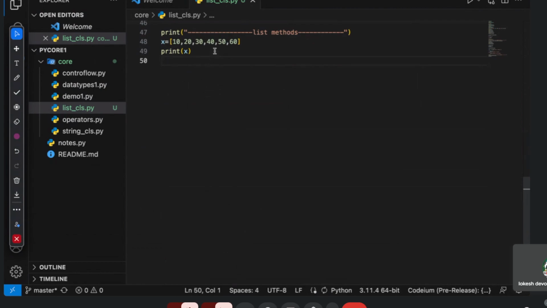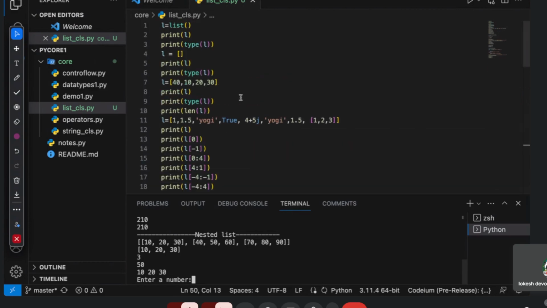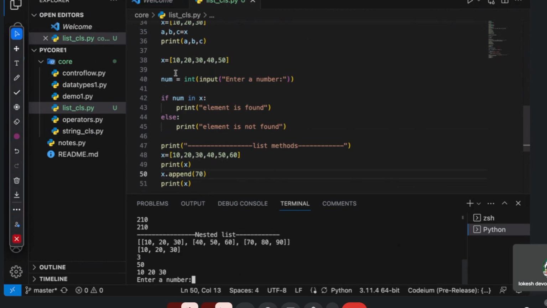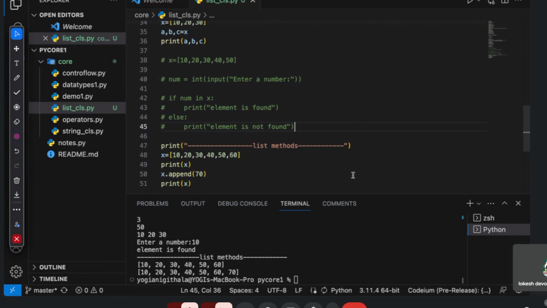I wanted to add one more element to this list. You can use the append method, x dot append of 70. Then print of x. Now run this. Let me comment this program because it is always asking input. Now you can see the first print is x, which is 10, 20, 50, 60.